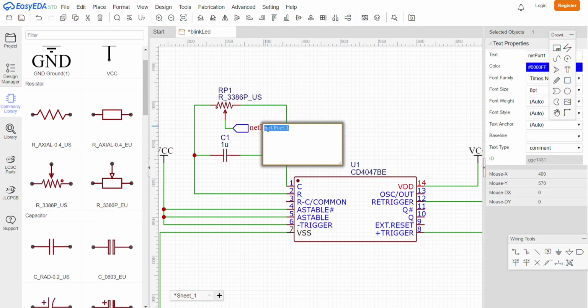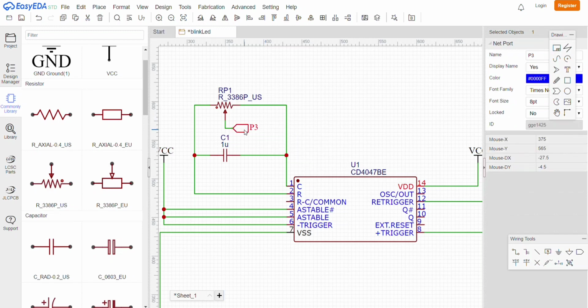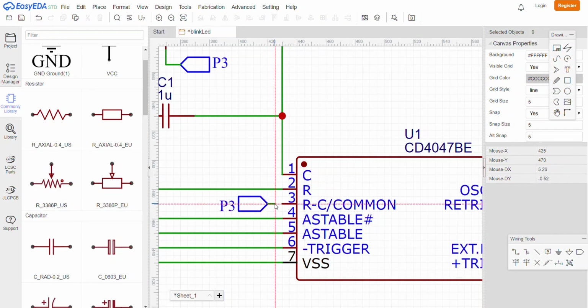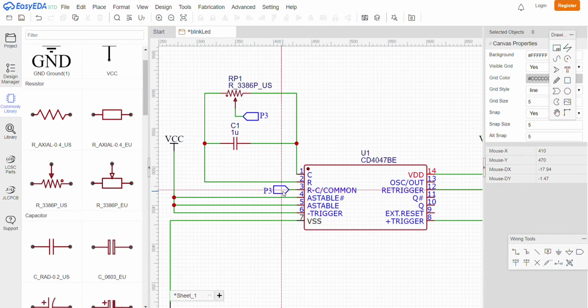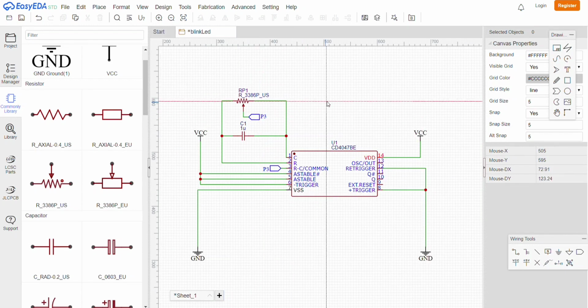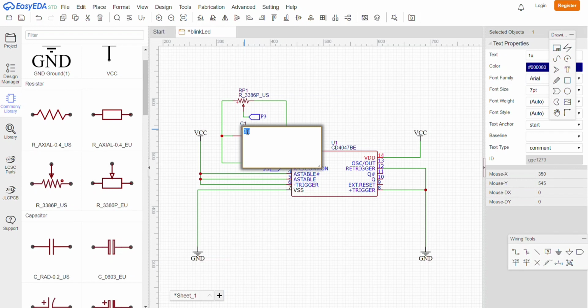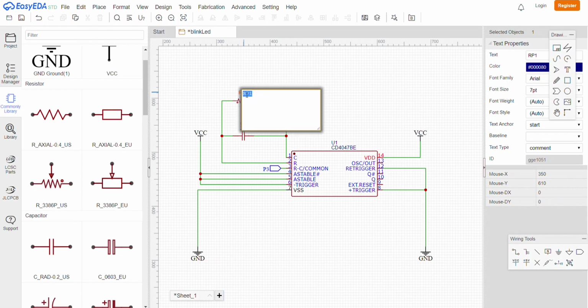Now this net port, I will rename as P3, meaning pin 3. Now I'll copy this net port and paste it on pin number 3. So this means that our pin number 3 is connected to the wiper of this potentiometer. Now I will change this capacitor value to 220 nanofarad, and I'll delete this one, and this RP1 I'll rename to 10K. Okay, so our circuit is almost complete.